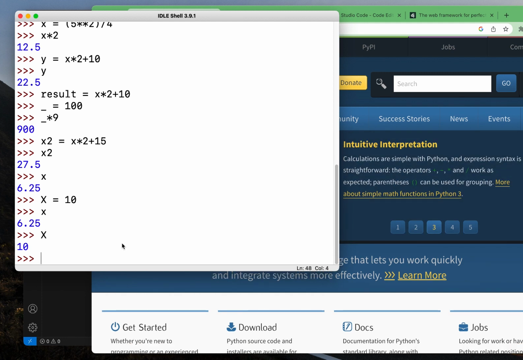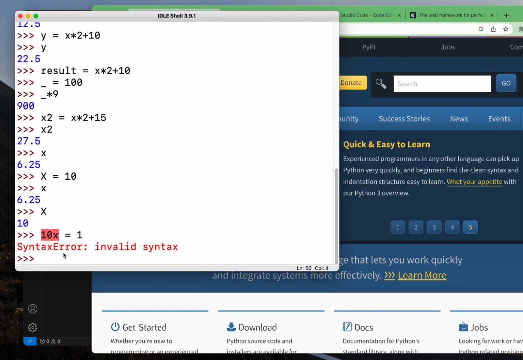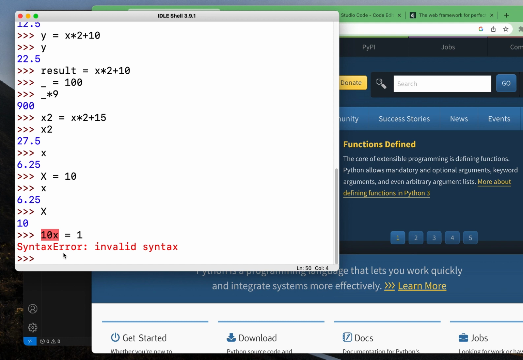We cannot use a name that starts with a number. Let's say if we want to say 10x, assignment, let's say 1. Now we will get a syntax error. What does that mean? Syntax error is the type of error that we get when we violate one of the rules of writing Python programs. So we are not following the correct grammar that is defined by the Python language designers. If we violate one of those rules, we'll get a syntax error here. And this part is highlighted, indicating that the error occurs here.